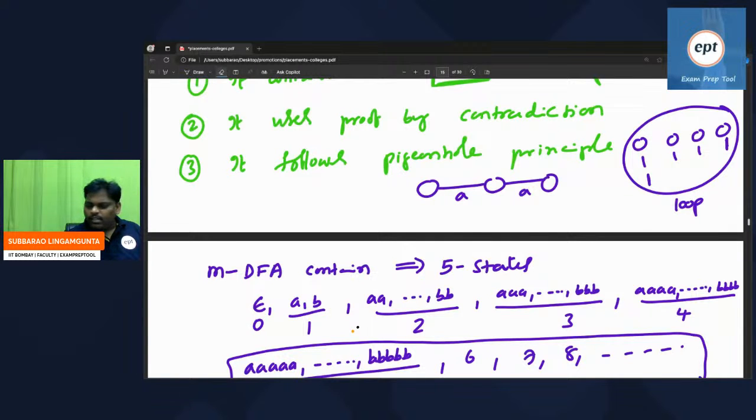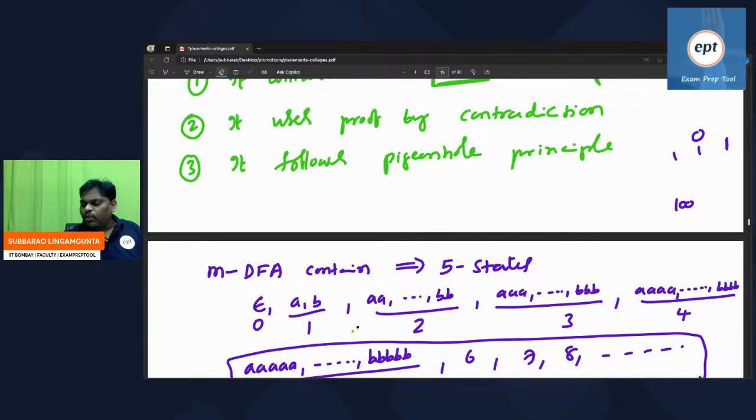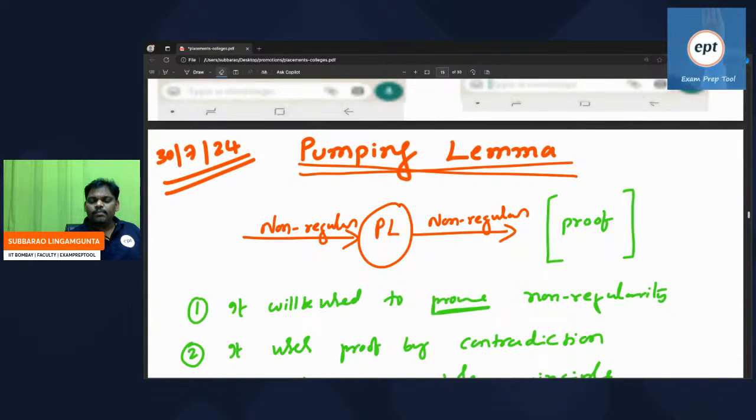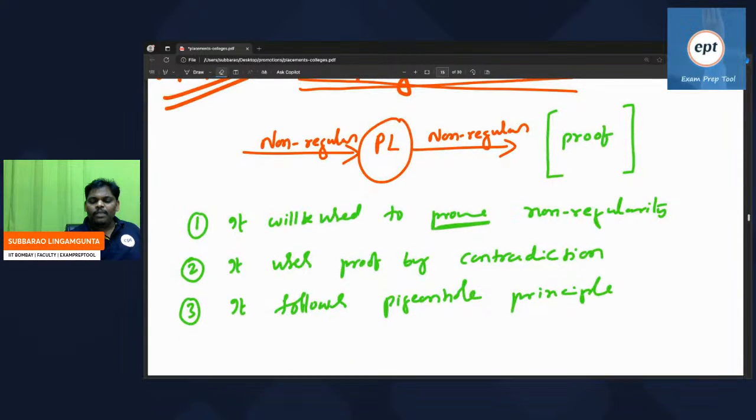I think you got all the important points. All the important points I already explained. I don't want to make it complex; I made it so easy. Simply, let me read them one by one.